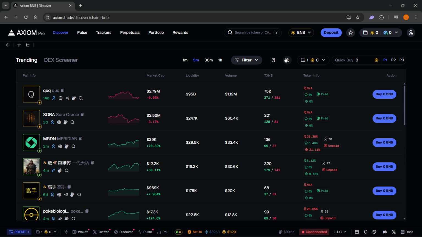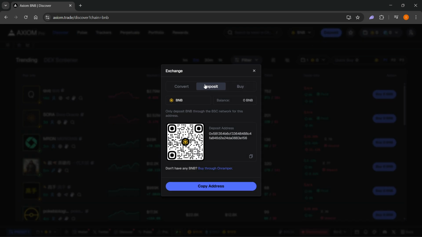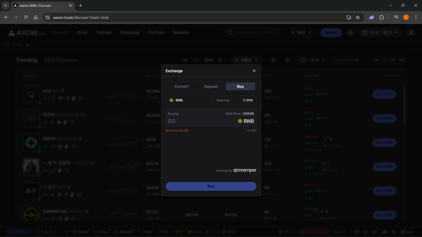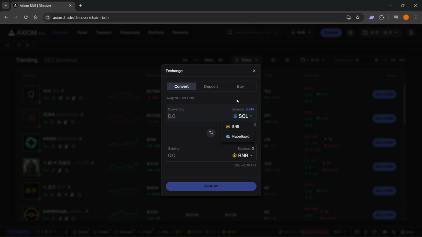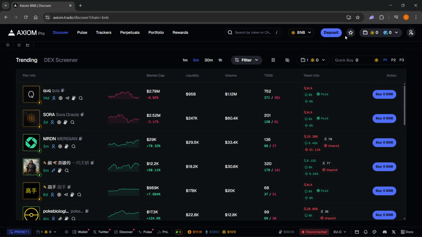Now, here to actually buy meme coins in the BNB chain, you have to first, of course, fund your wallet. So click on the deposit button, and then you can either deposit your BNB from a different wallet, buy it right on here on Axiom, or convert it in case you're holding some Solana or Hyperliquid. After you then have some BNB to actually buy meme coins, it's very simple.